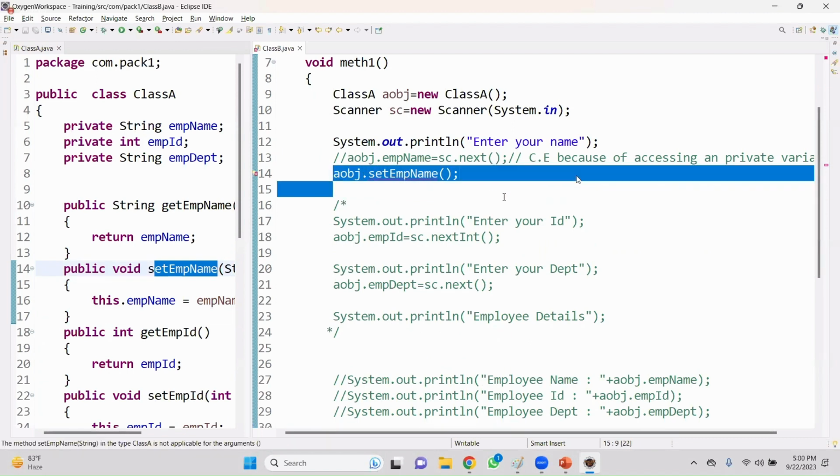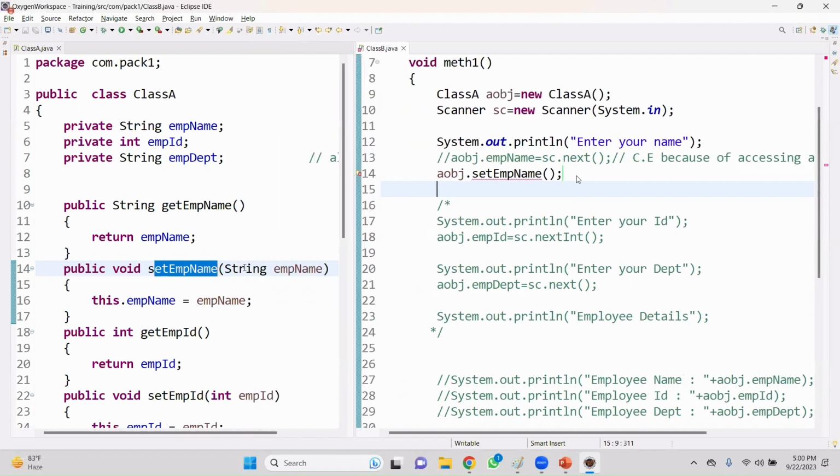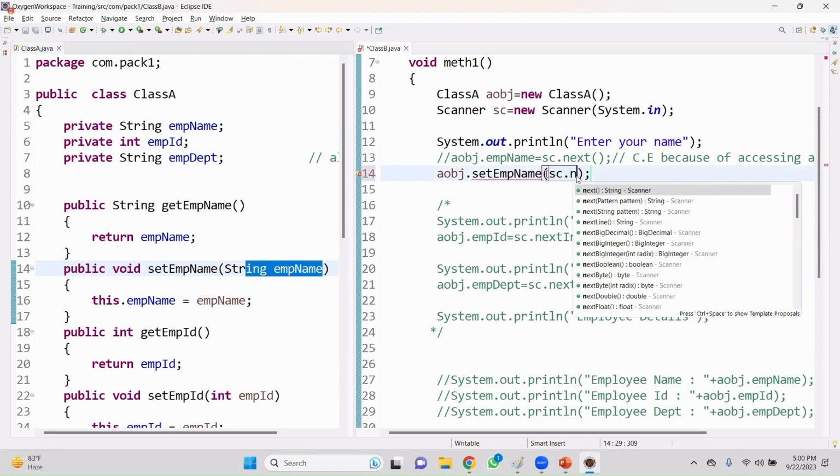You need to answer, guys. Please tell me why we are getting an error. Come on. setEmpName is a parameterized method. So whenever we are calling a parameterized method, obviously we need to pass a parameter. Yes or no? Which parameter? Okay. Can I write sc dot next?